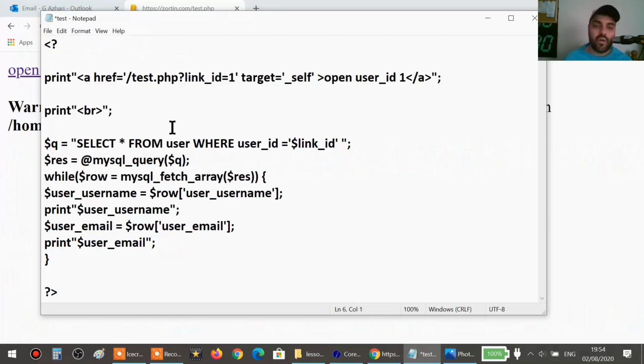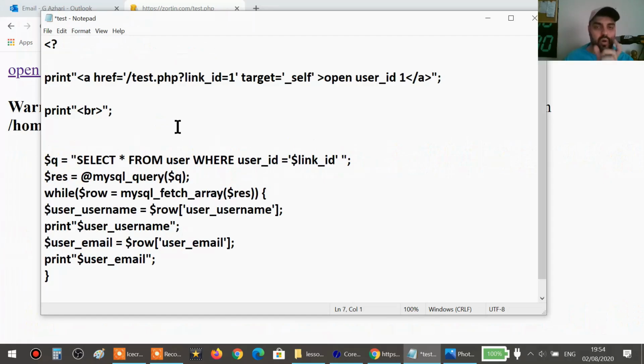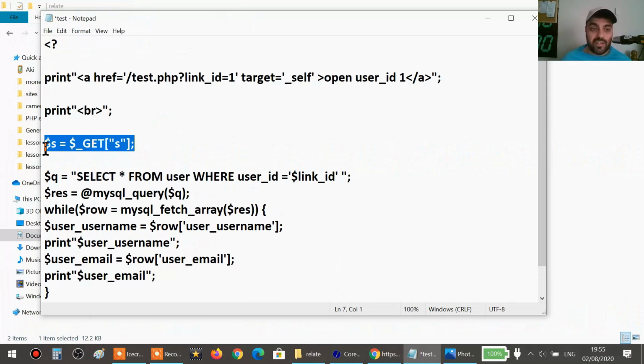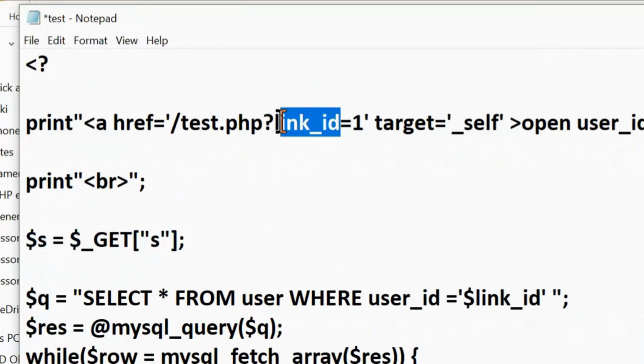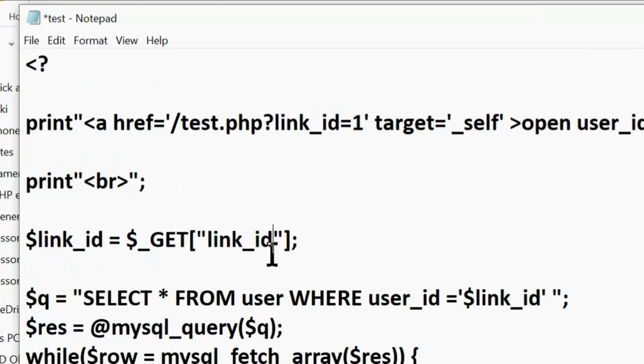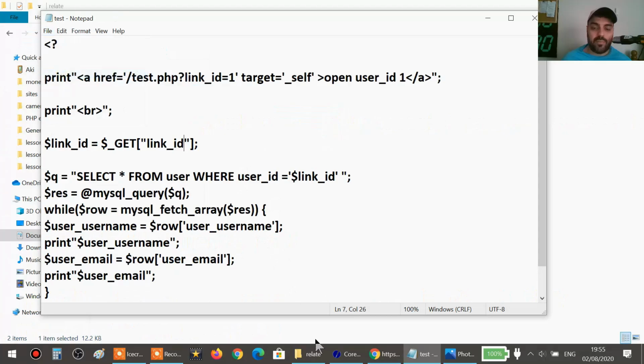equals to 1. And obviously we must write the little code that grabs the data from the web address, which we talked about thousands of times, which is this one here. It is the get code. Just change the S into link ID and here link ID and just save it. And now we upload it.